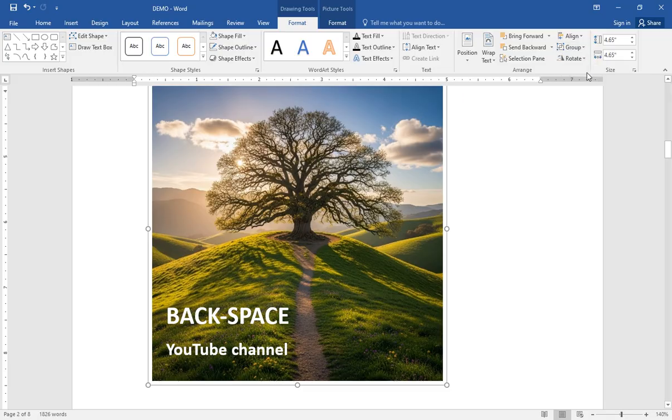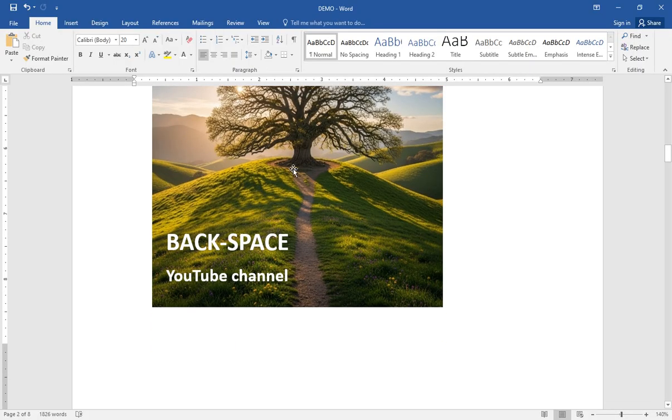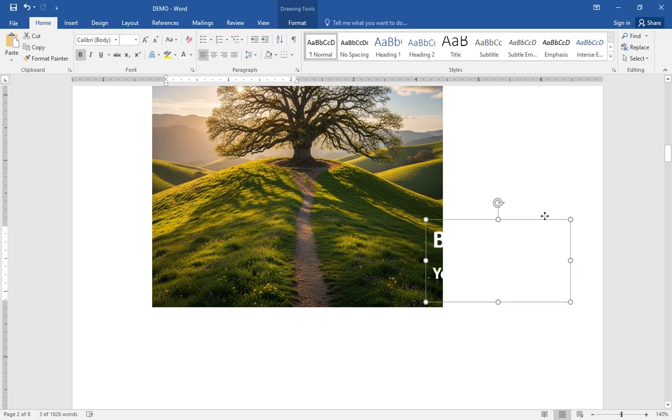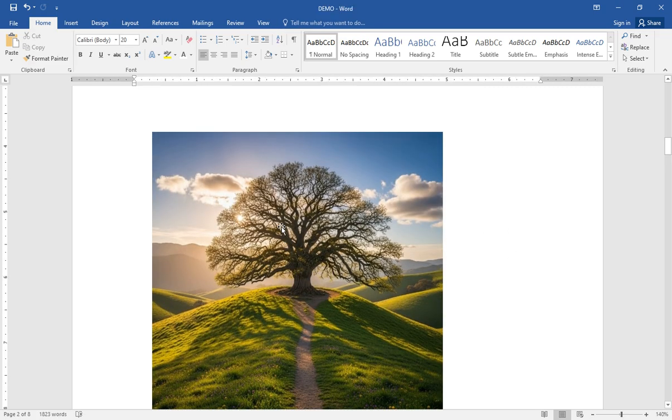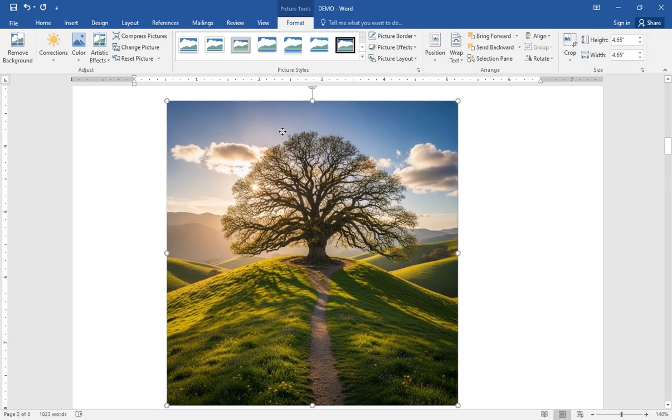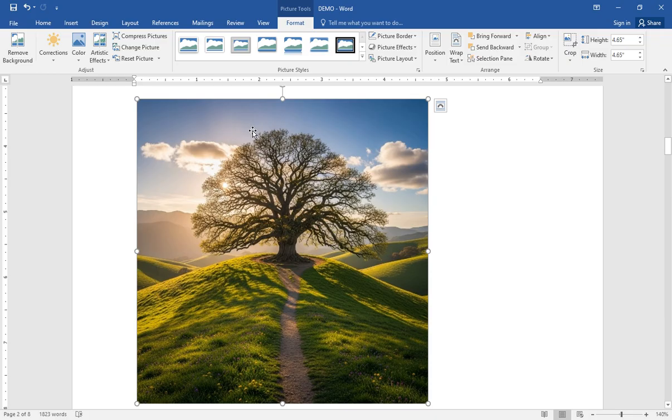Now I ungroup first, then select separately. Now we can see here the text. Now I select the text separately, then delete it, then select the image, and we can see we removed the text from this image without removing the background.